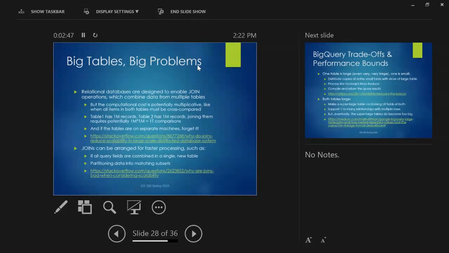Now, so that's what a join operation is. Any kind of operation that brings together data from two tables, or joins the tables.